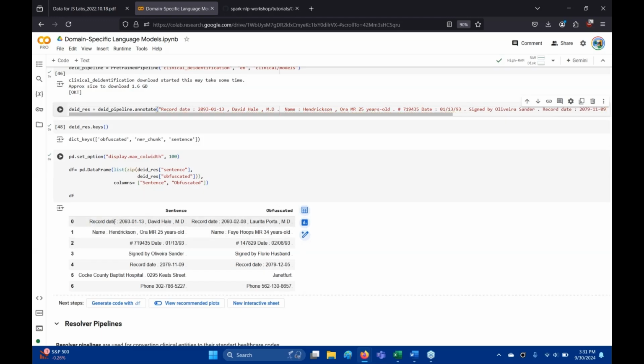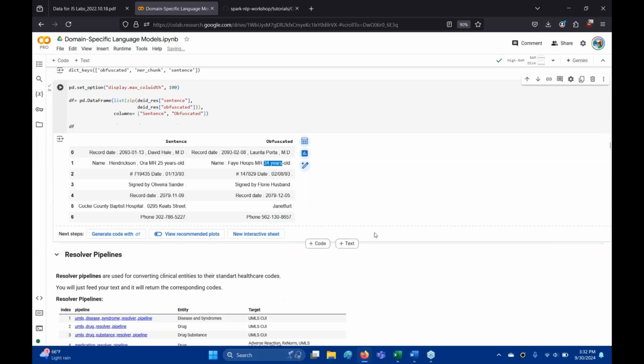So the first sentence, there's a record date. The date is obfuscated. There is a doctor's name. The doctor's name is obfuscated. So there is no masking here, as you can see. That's just a fake name, considering that the one on the left column is the original. And again, the patient's name is gone, the age is gone, and MRN, other dates, all are obfuscated. So the identification is very important and it's very popular.